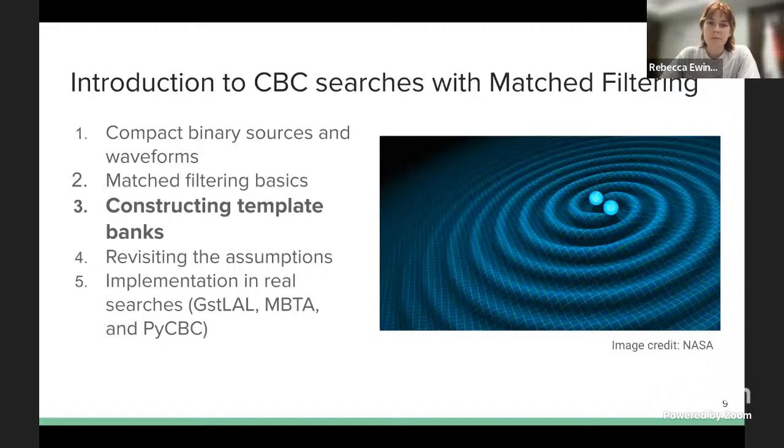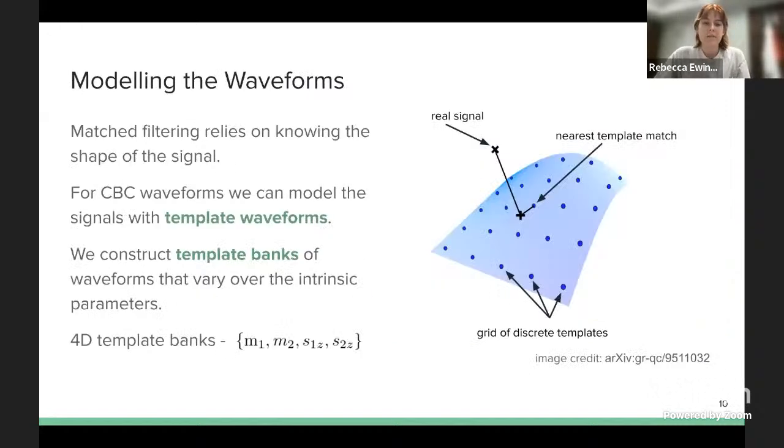All right, so now let's talk about constructing the template banks. One thing that I glossed over a little bit in the past few slides is that we have this assumption that we know what the signal looks like. We have a template waveform. Of course, for CBC waveforms, we can model the waveforms analytically or numerically, but as I mentioned in the beginning, these waveforms really depend on the masses and spins of the source, which is at the start unknown to us. We don't know what masses and spins we might necessarily be looking for. So we can't just pick one template and match filter the data and be done.